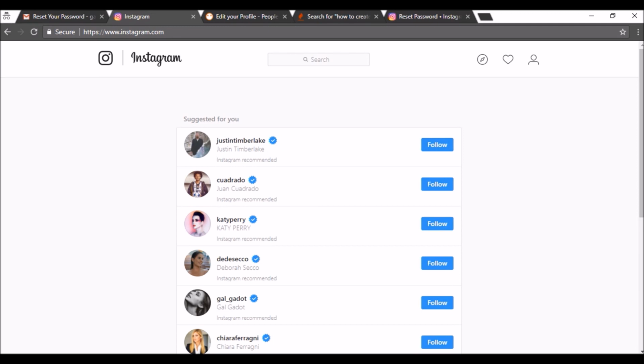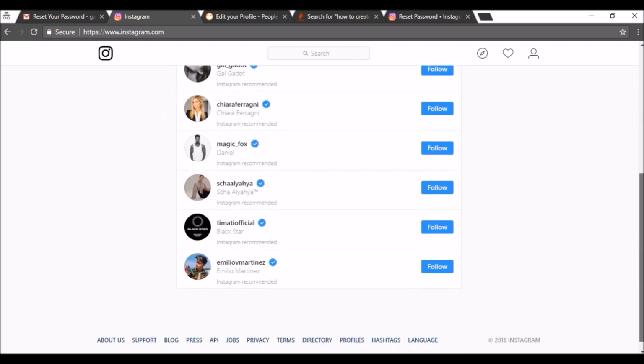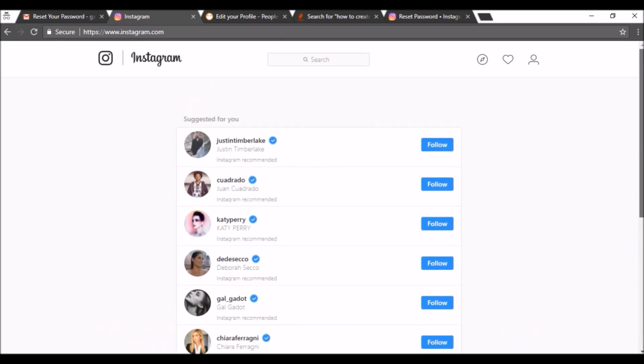Today we'll see how we can log out from the Instagram account if you are using Instagram on a web browser. So this is my Chrome browser and I am using Instagram on this browser. If you want to log out and log into another account, or if you want to simply log out from this account, you can do this.